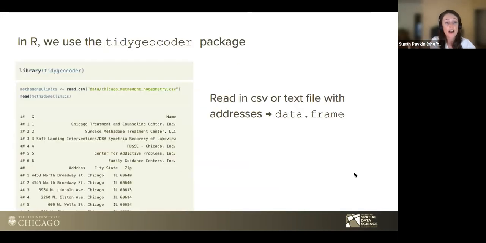So in R, geocoding is actually pretty easy. I don't want to say it's too easy, because of course we run into issues all the time, but this package really does make it simple and easy to geocode if you have all of your address information. We love the Tidy Geocoder package, and it's pretty consistent and generates usually pretty good results in accuracy and precision.